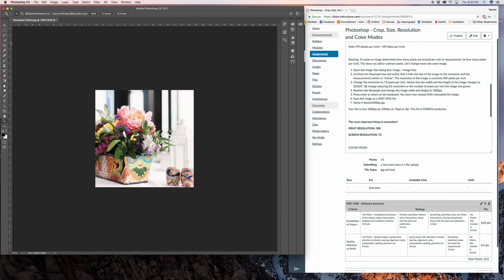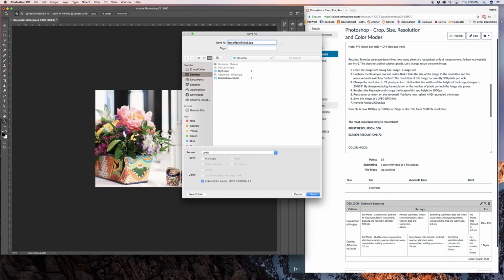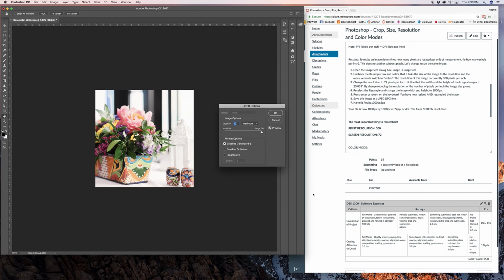So now what we're going to do is we're going to save this image as resize, because this is our resized, and we made it 1000 pixels. And then we're going to make it a JPEG, and we're going to hit save, and all those settings are okay. So now the last thing that we're going to deal with is the color mode.